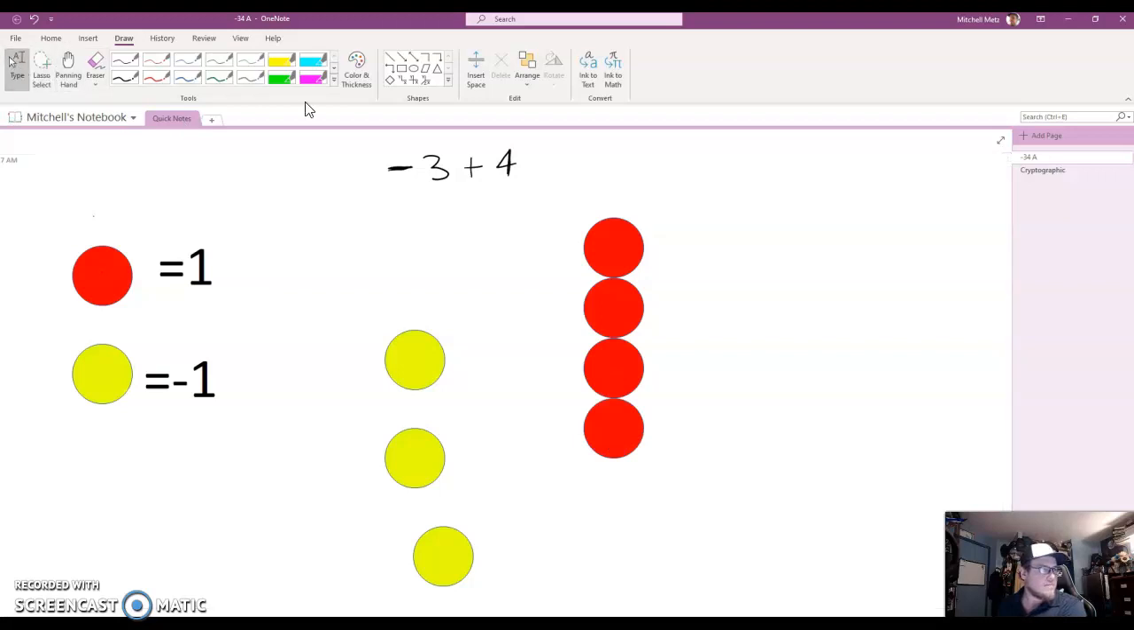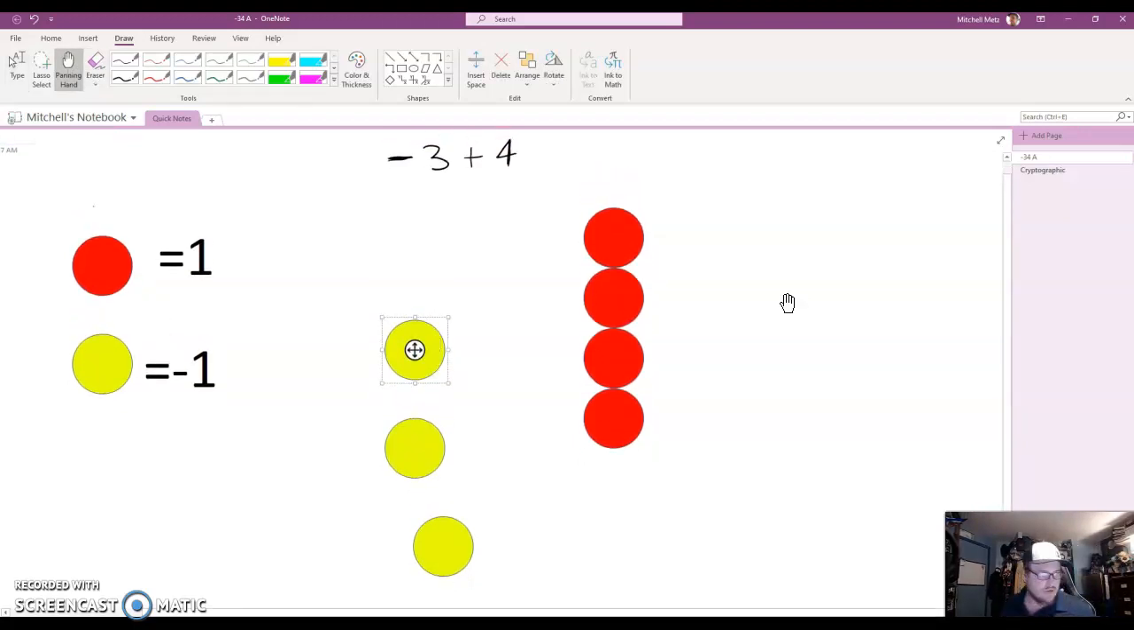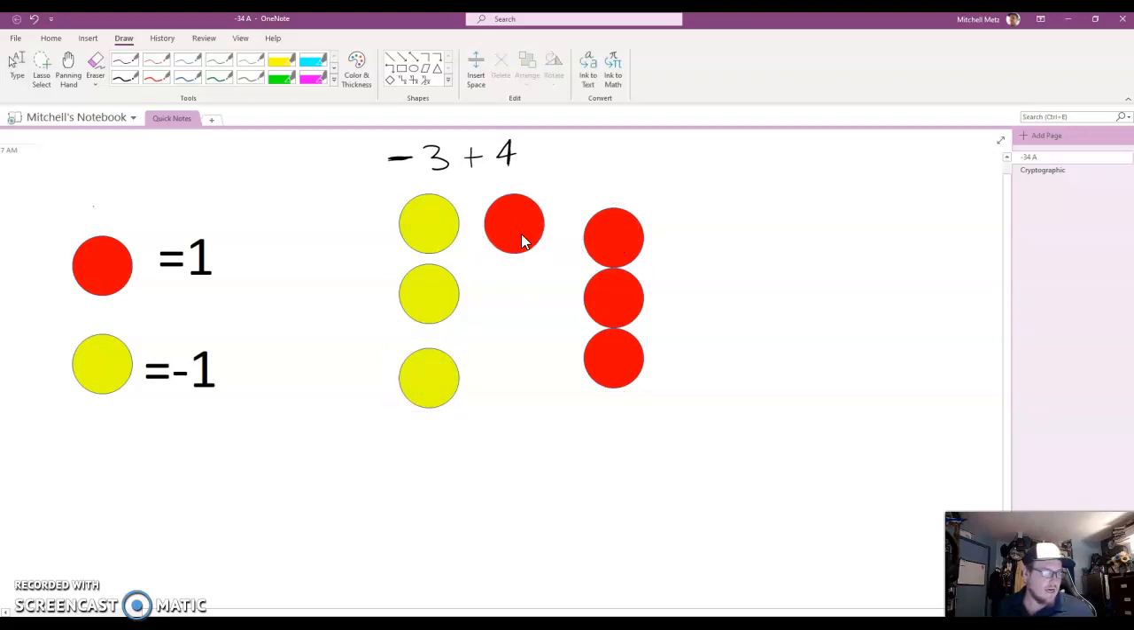Now I'm going to move them up under my number so you can see exactly what's happening. I'm going to pull up my 3 yellow circles under my 3, and then I'm going to pull up my 4 positive circles under my 4.